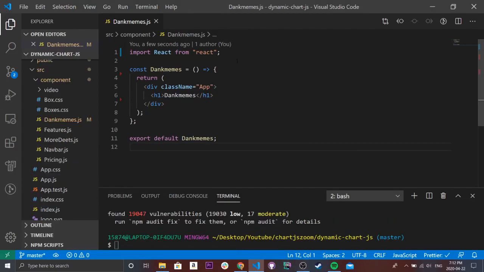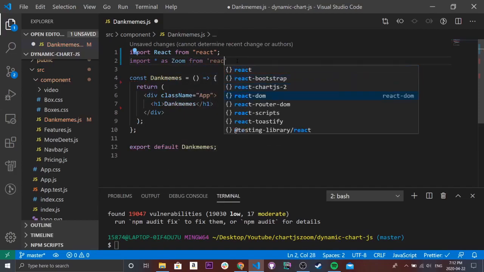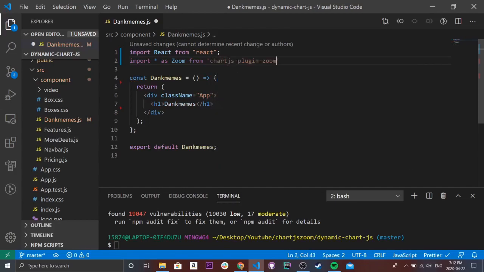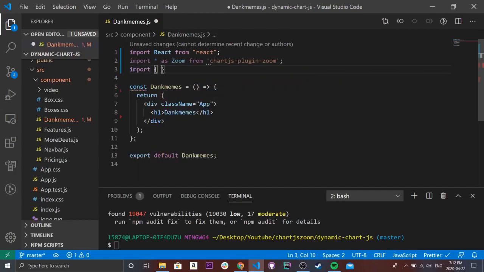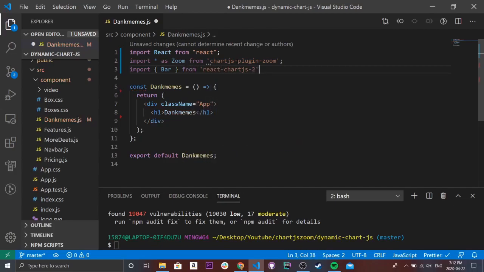Let's go ahead and import our dependencies into our app. The first one is going to be import all as zoom from, well, not React, chartjs-plugin-zoom. There we go. The next one is going to be import curly brace Bar, because we're going to be making a bar graph, from react-chartjs-2.